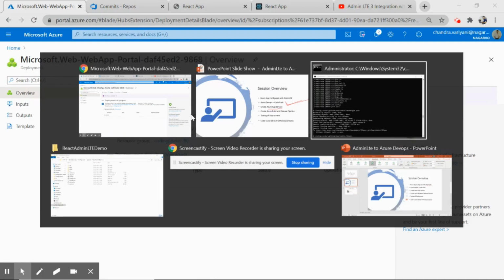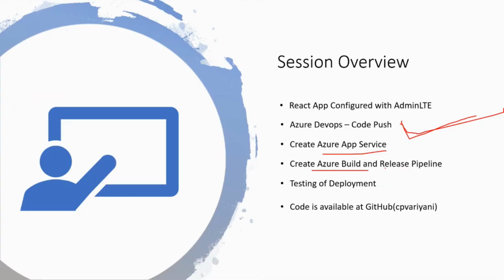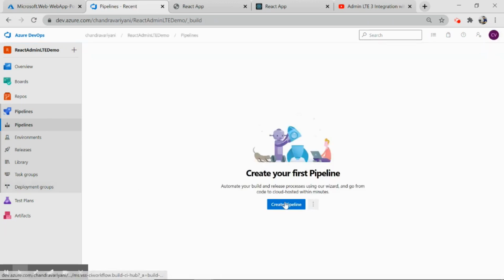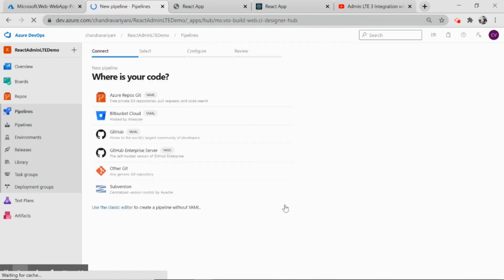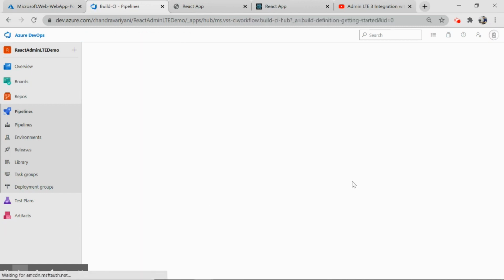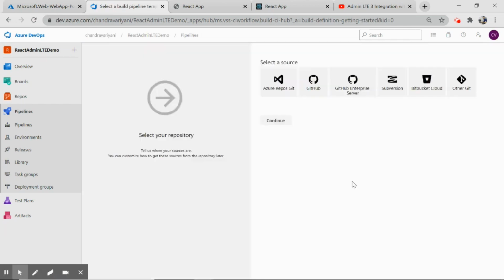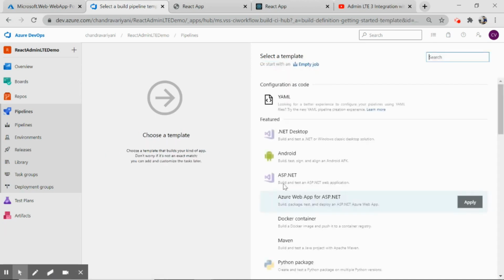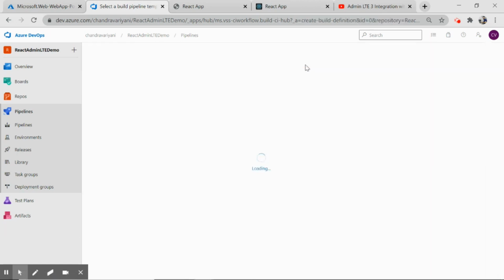let's focus on our next step, which is to create the Azure build and the release pipeline. For that, again, come here to dev.azure.com, go to your pipelines, and click on create pipeline. Now here, click on this use the classic editor. Next, click on this Azure Repos Git, where you can see this is your repo. This is the main branch from which you have to create the pipeline. Click on this empty job.